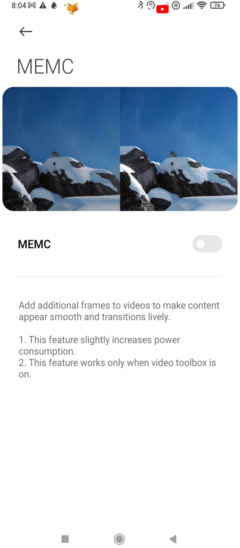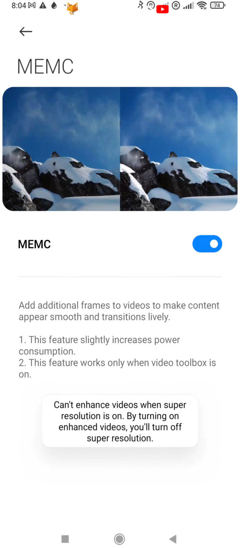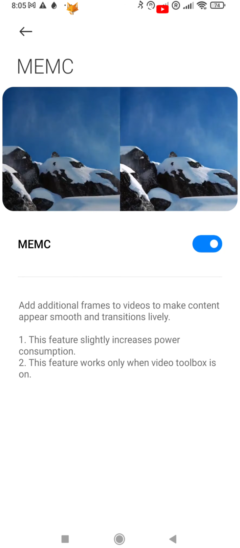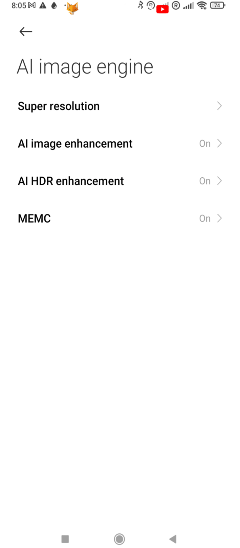All of these features do consume a bit more battery when they are switched on, so you need to decide whether they are worth it to you. And that draws an end to this tutorial.